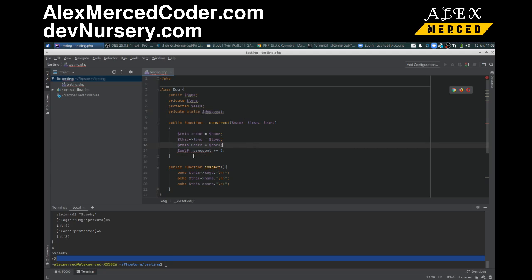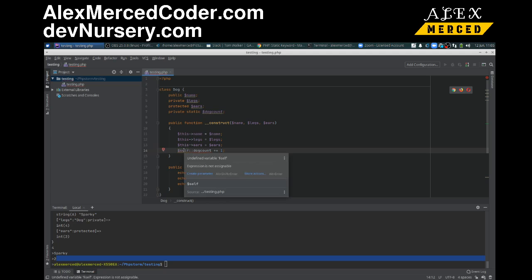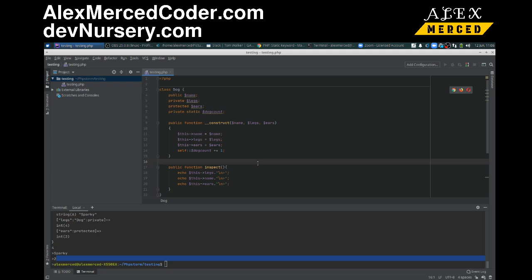And then that's this property here. Why is it complaining now? Variable self. Okay, so when we're referring to this, actually you don't need the $ sign. So self can just be self, and we need the $ sign on dog count. There we go. Okay, so self again refers to the class. So we're saying the class has a property called dog count that we're going to add 1 to every time we create a new dog.